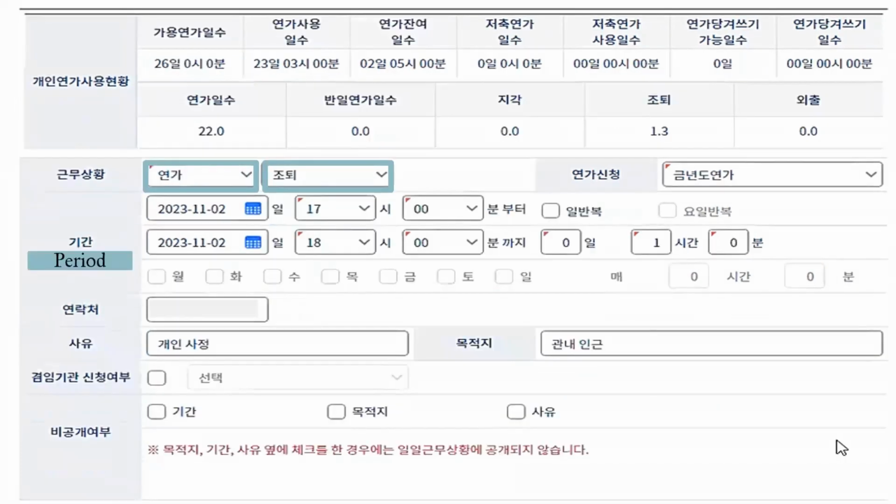Add the start date and time, and end date and time. Check the period of leave registered by the system. Add your phone number. Next, you're required to enter a reason for leaving work early and where you will go.